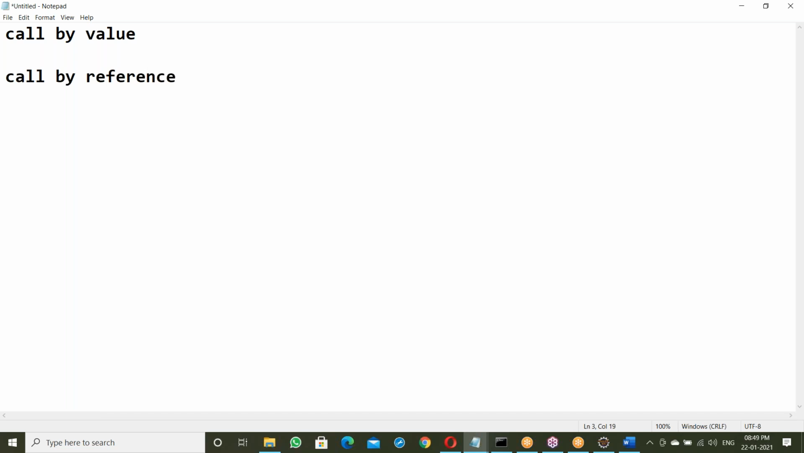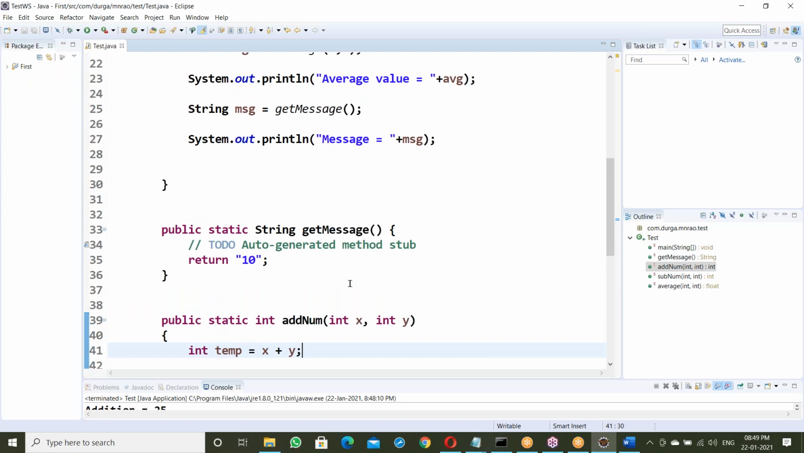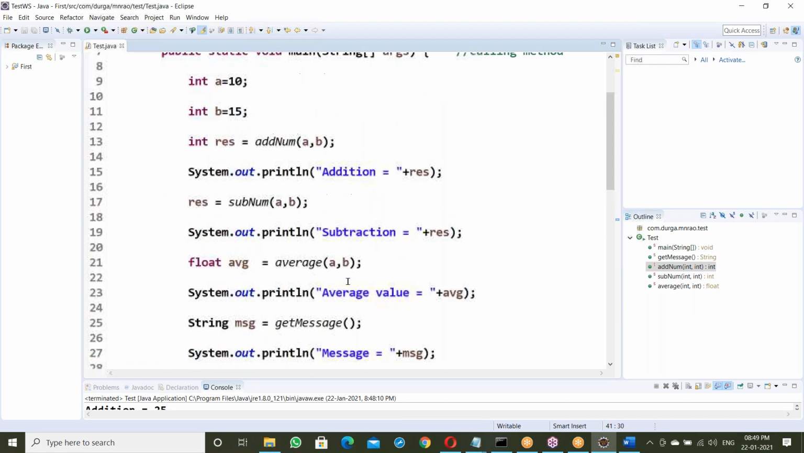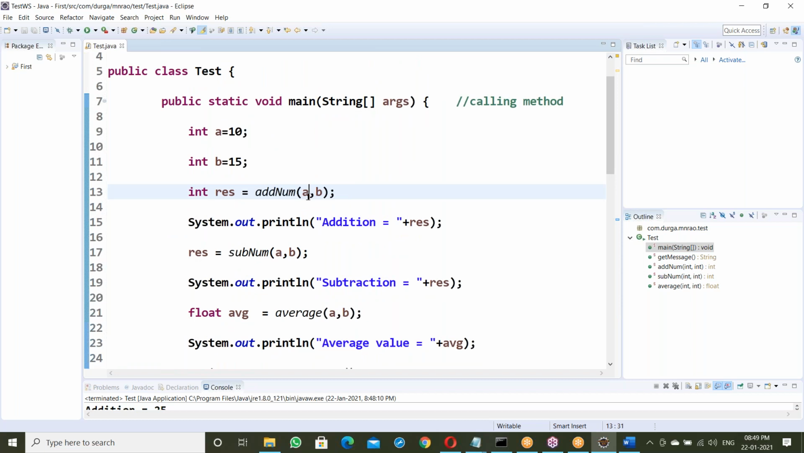So what is call by value? What is call by reference? Call by value: calling a method by passing the value of the variable. Calling a method by passing the value of the variable is call by value. Calling a method by passing an address, passing a reference, is called call by reference. For example, here we are calling a method by passing values, right? Value of A and B. So these all are call by value methods.